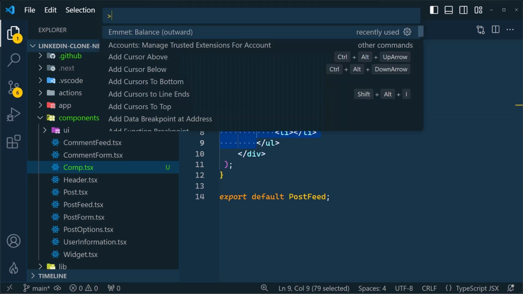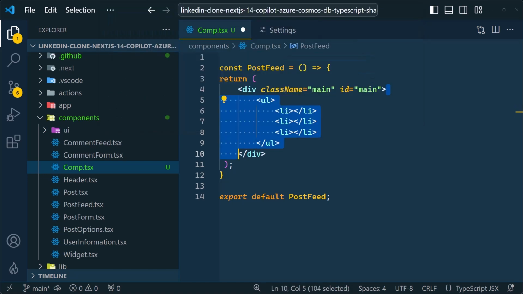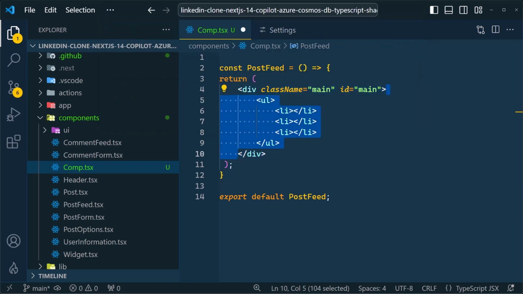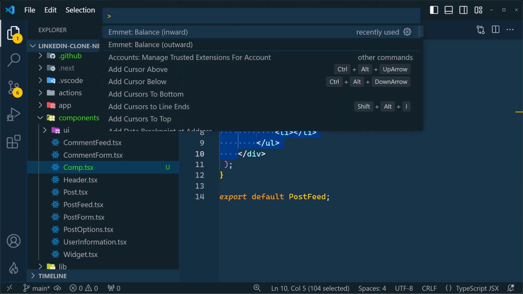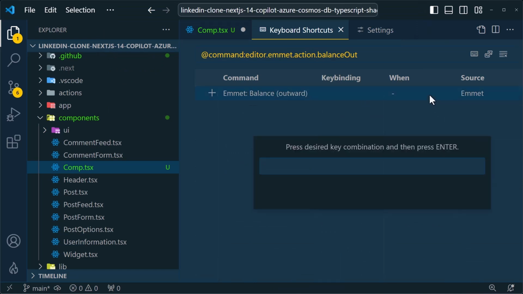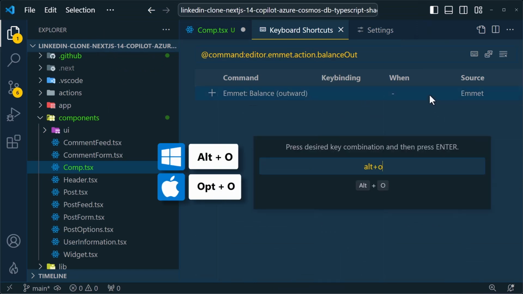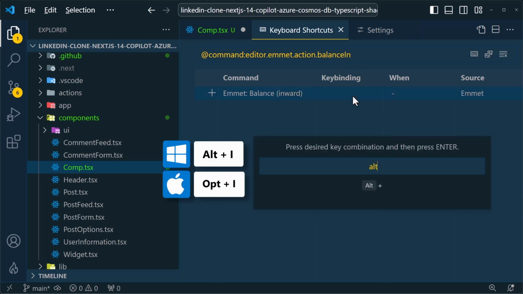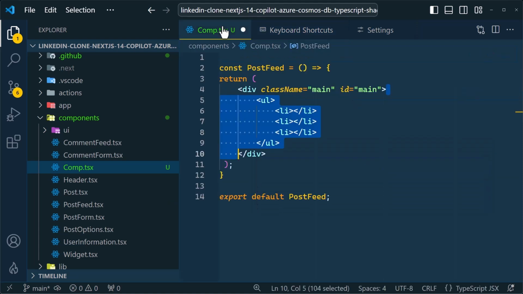And then if we repeat that, you see that it just keeps going until we get to that outer div. And balance inward goes the other direction. What I like to do is map these to keyboard shortcuts. So for balance out, I like to map this to Alt-O for out, and for balance in, I like to map this to Alt-I. Those two keys are next to each other on the keyboard, I and O, which makes it even nicer.